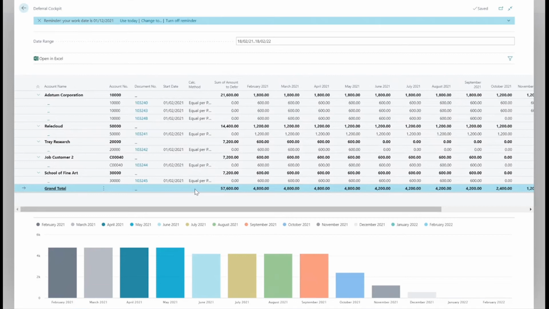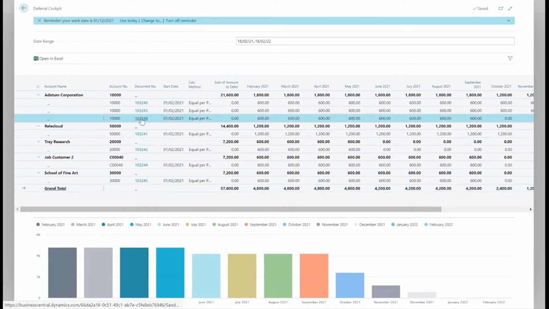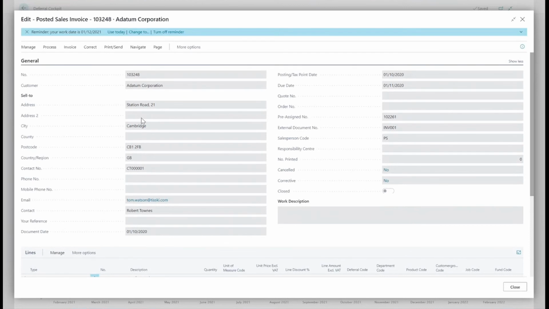Okay, what's really useful as well, I can then go to any one of my documents and click on it to actually open that posted invoice up. In this case, the invoice that we've just posted. And from there, I can go and view the actual deferral values if I want to.